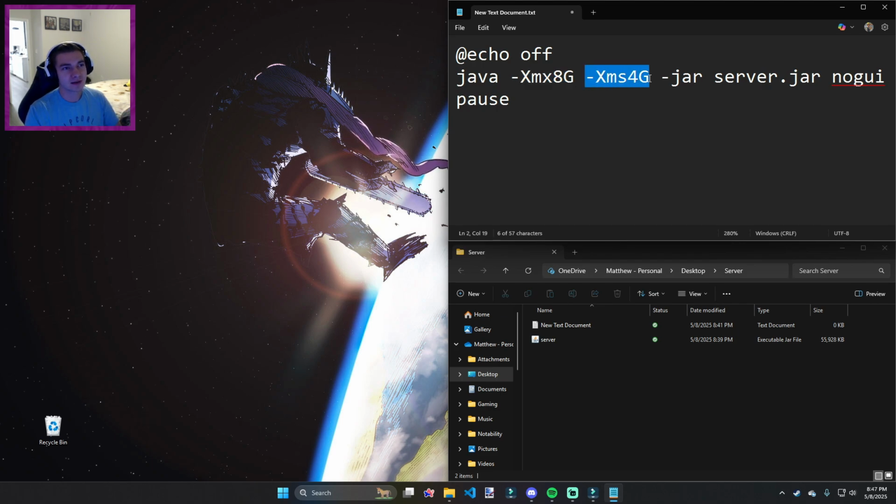The next argument, if you can guess, is the minimum amount of RAM that your server is allowed to use. This is sort of just so that the server can optimize itself. You don't necessarily always need to be using 8 gigabytes of RAM, especially on a vanilla server. 4 gigabytes is more than enough to run it, so having a little bit of range is not a bad thing. The last thing that I do want to make note of is this portion right here.